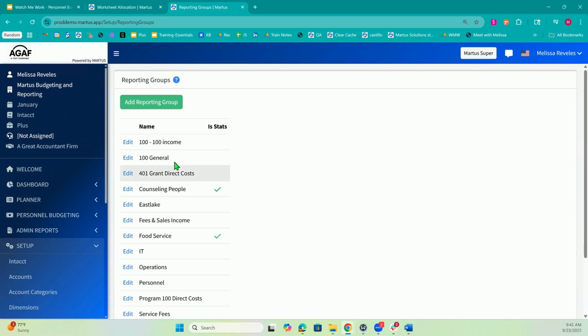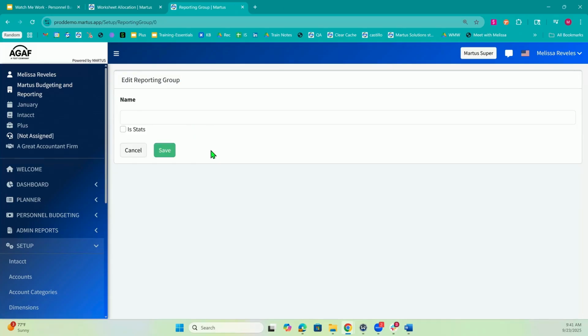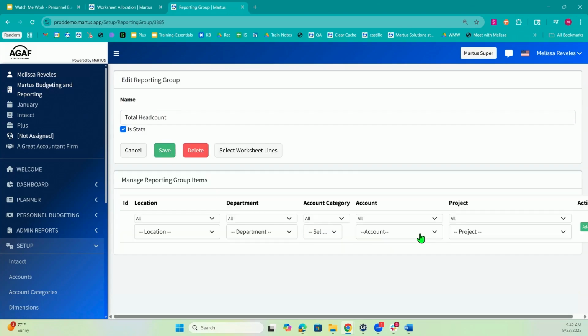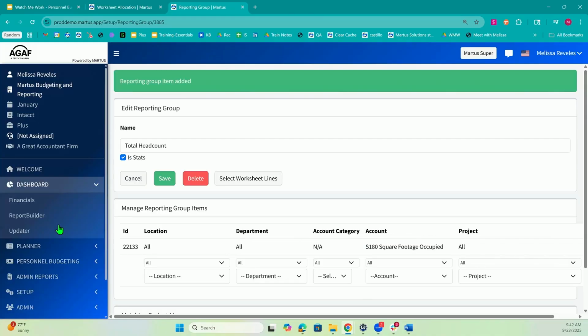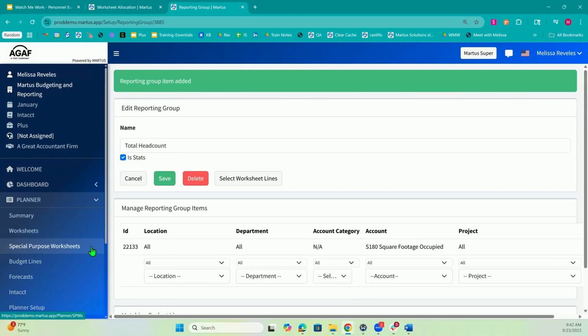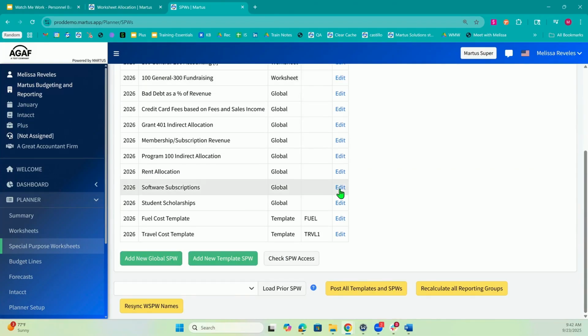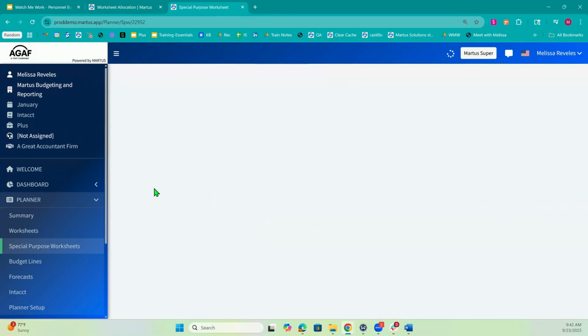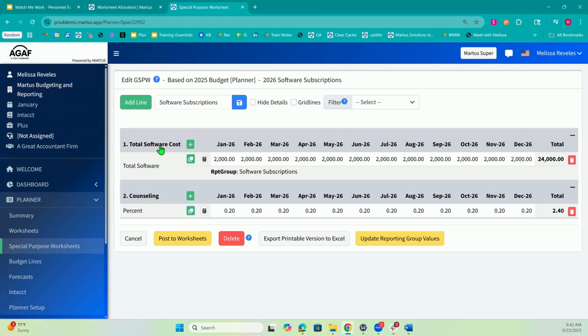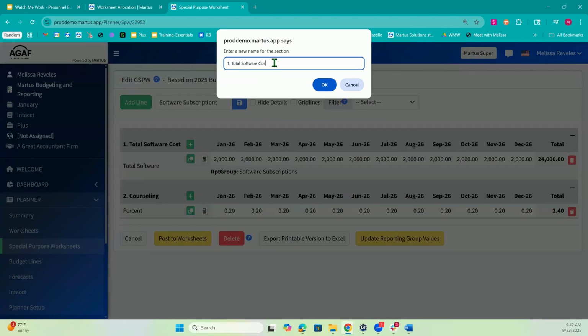And then those 2 are filtered to departments, but now we're going to grab just a total head count. Again, this is going to be stats. All right. And we're going to pull in just our square footage occupied. All right. So now what we can do is we can go into our special purpose worksheet, and we're going to go into our software subscriptions, because now in our totals here, let's click on this and change this, and we'll just call this totals.